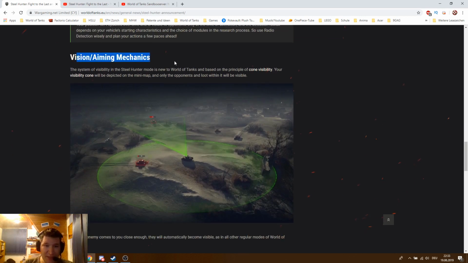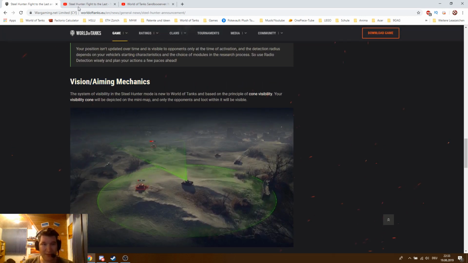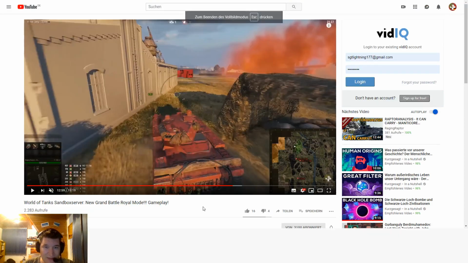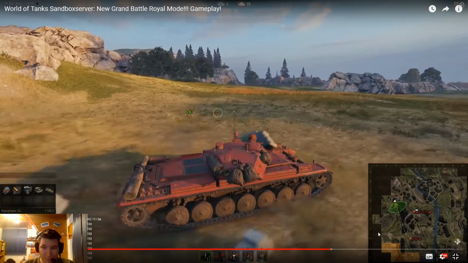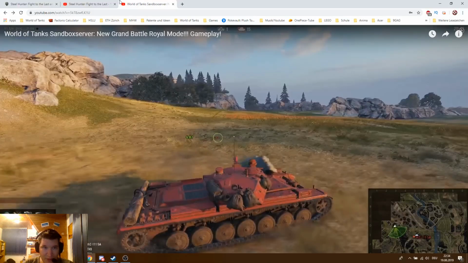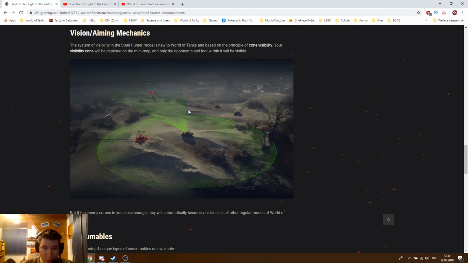Anyway, the vision and aim mechanics are also very, very cool. They're the same as in this game mode. And again, they are really cool, in my opinion, because they definitely help you be more skilled. You have this vision cone. In front of this vision cone, you will spot the people. Other than that, only if they're getting close to you. And this is like how it is usually.